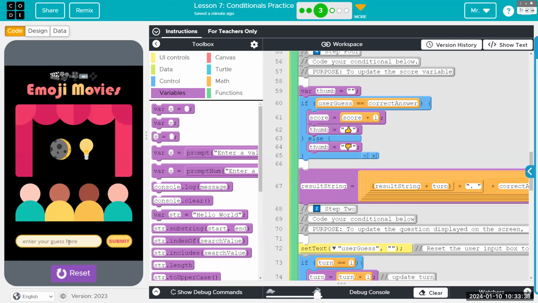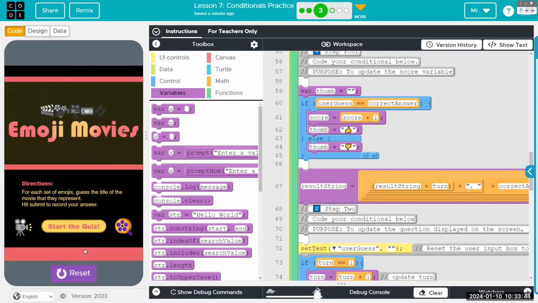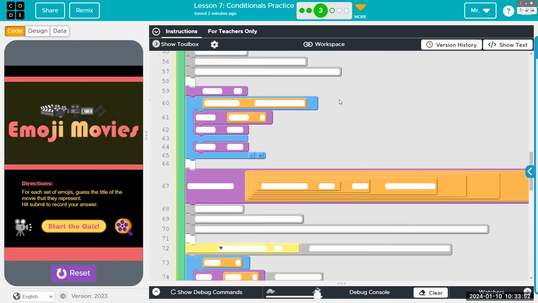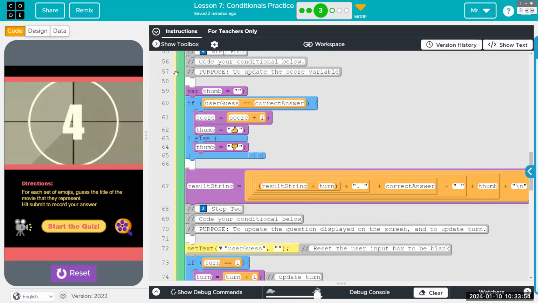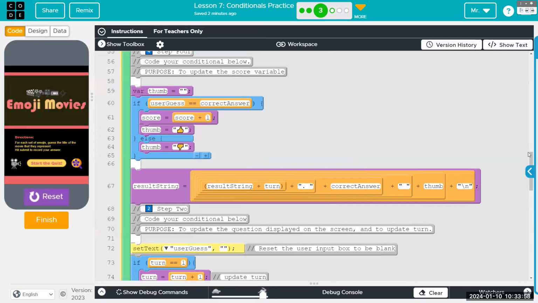Batman. And then 2 out of 4. Okay. So that's considered a successful app if you can have it go through multiple times with having the correct answer. Okay, I'll do a quick scroll through this for the sake of the video.